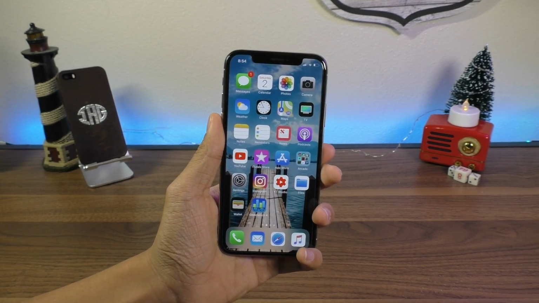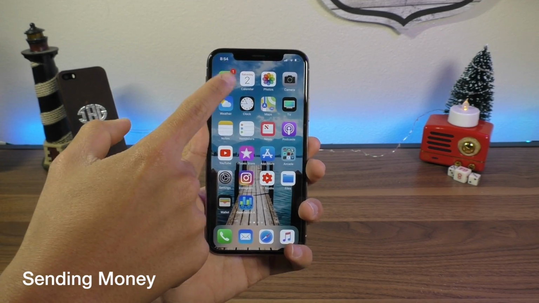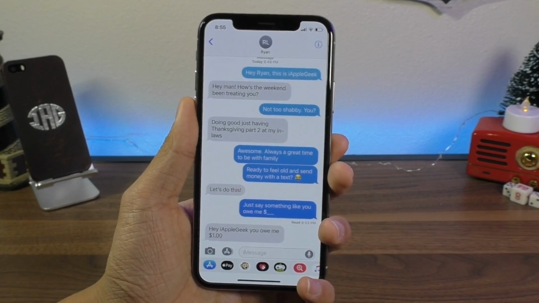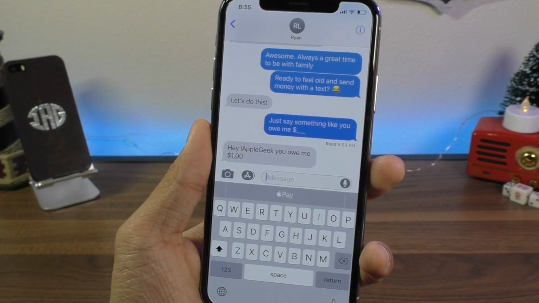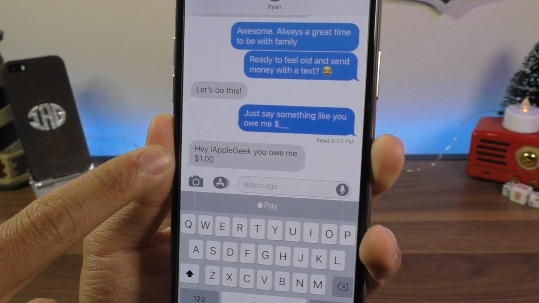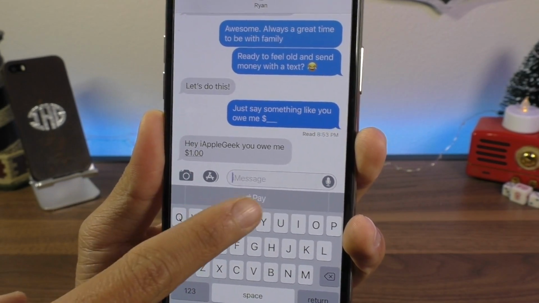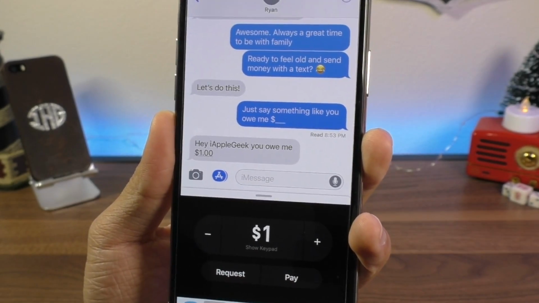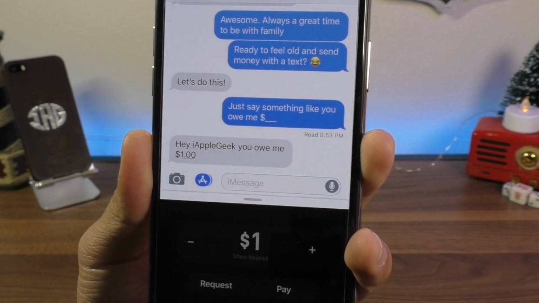Alright guys, so in order to send money with Apple Pay Cash, all you have to do is go into Messages, and when somebody else texts you something like, hey, you owe me a certain amount of money, it should pop up inside of iMessage. Hey, iAppleGeek, you owe me $1. You can either tap on the text itself or tap on the Apple Pay icon to bring up that amount inside of Apple Pay. And like I said, you can tap on the text and it'll do the exact same thing.